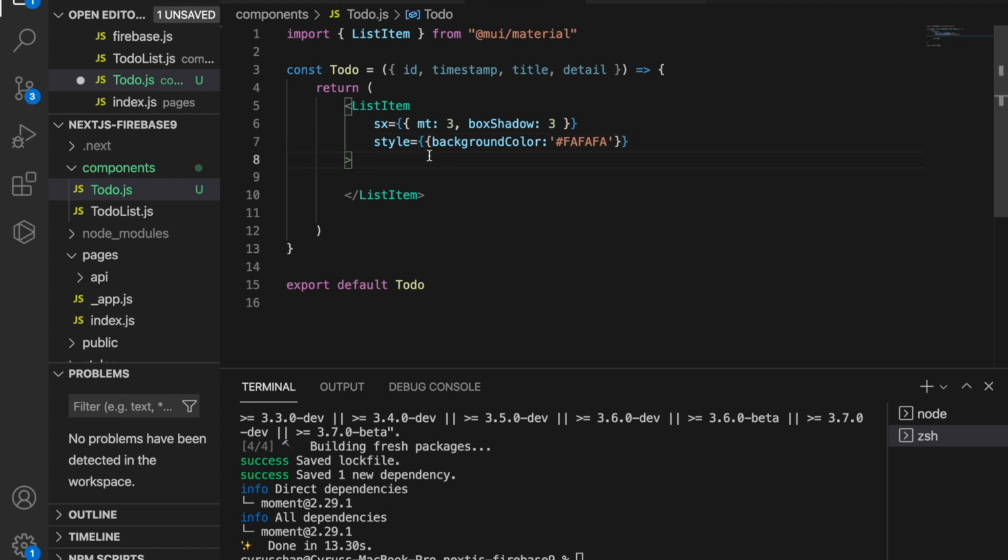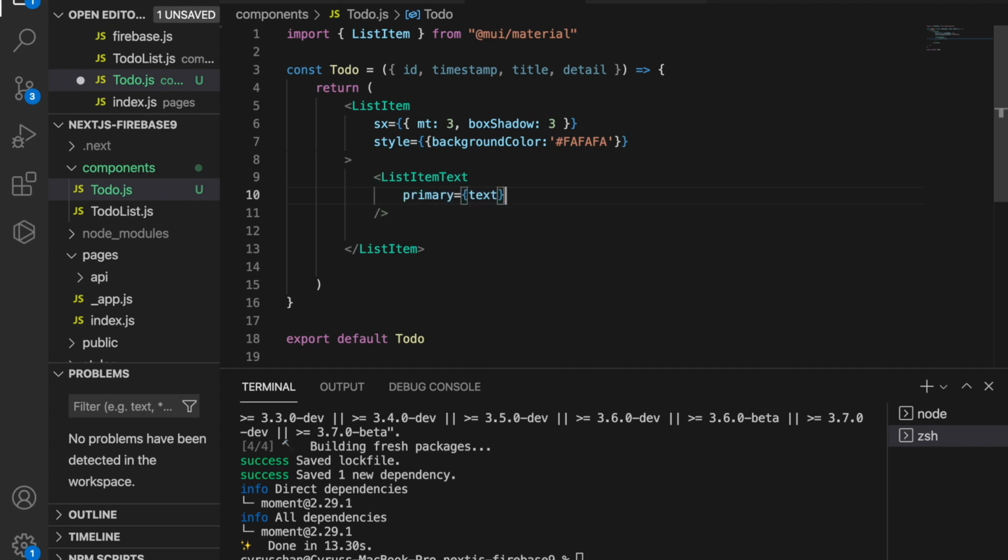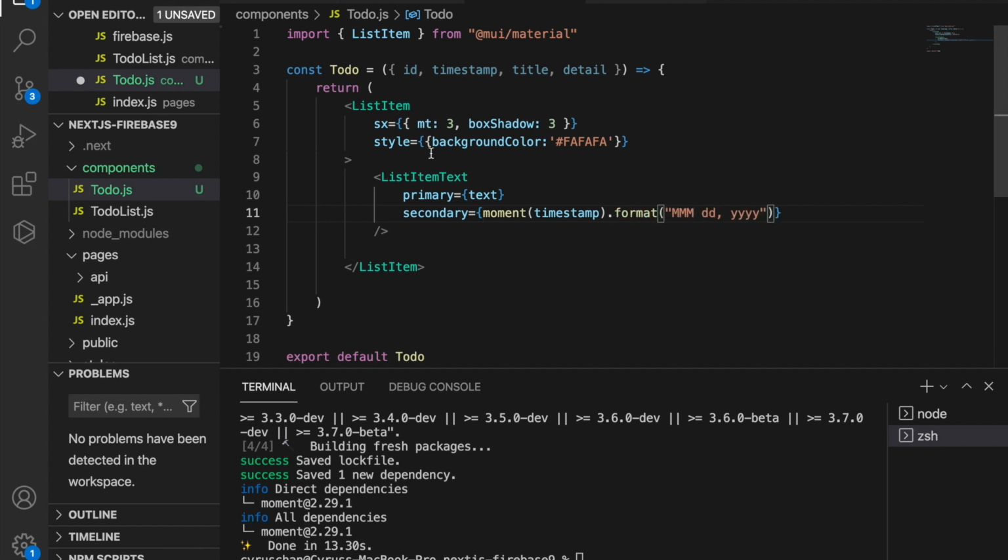And then inside the list item, we use the ListItemText tag, and then we use the primary, which is equal to tags, and secondary is equal to moment timestamp, and then dot format, and then we have 4m, and then we save it.